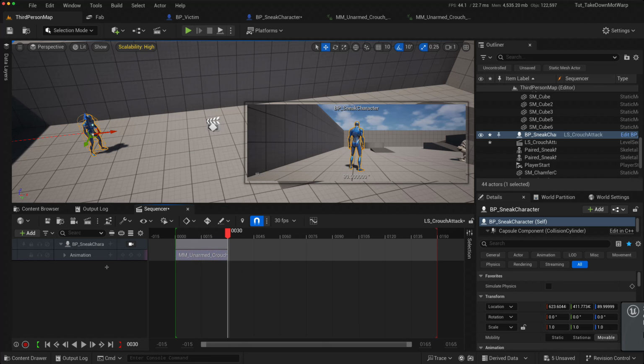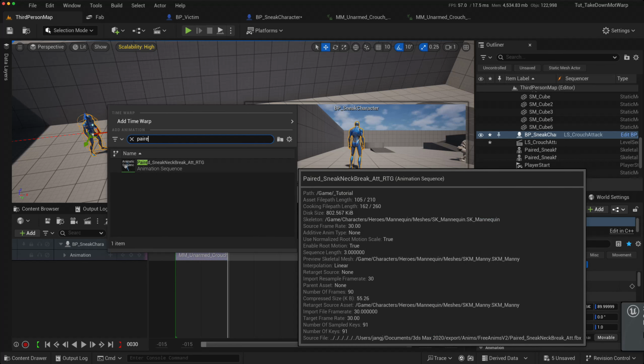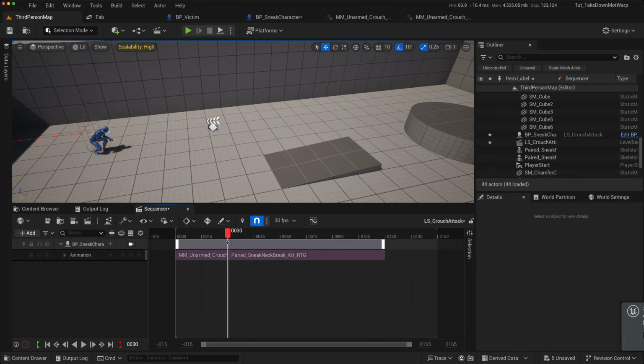To the end of this, we now want to add our attack. So we'll say add animation, and we'll say attack. What was it called? Paired sneak attack retargeted. So that will come there.